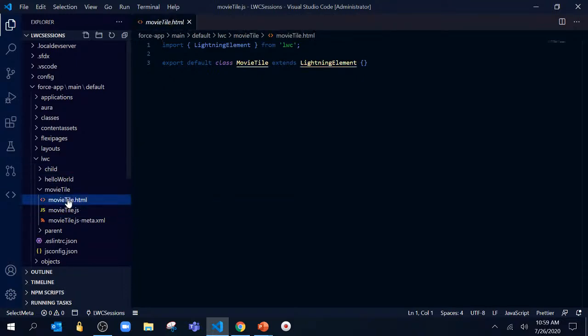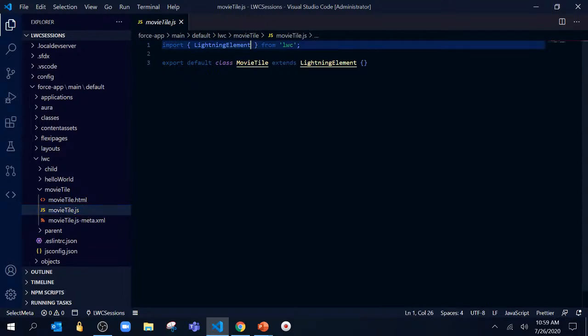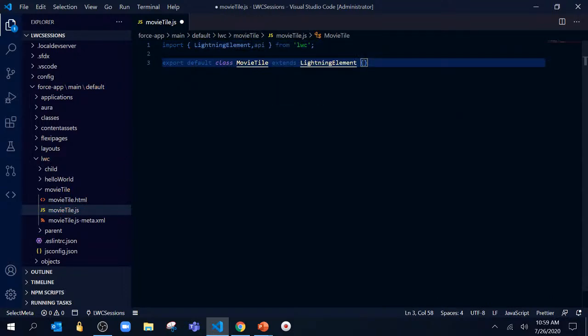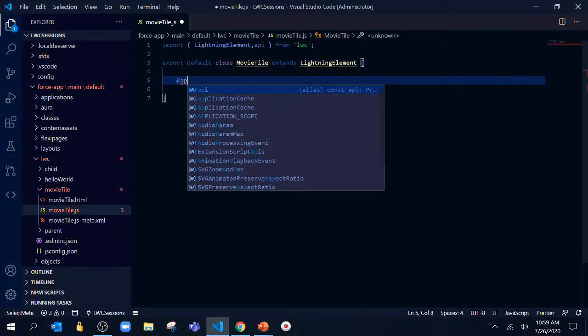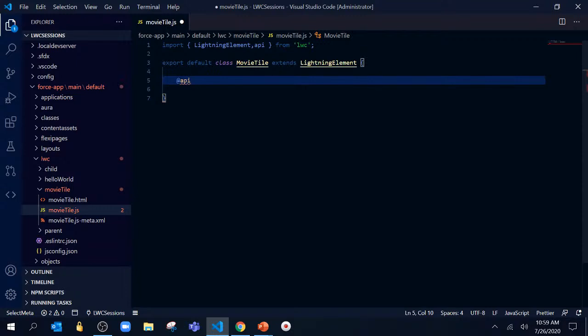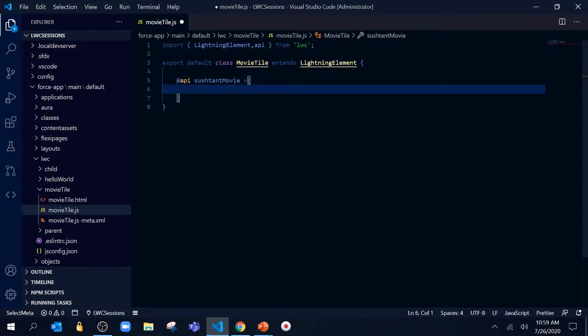So our movie tile HTML is created. It is the child component. So let's start with the JS. Firstly, I will be using the API decorator because I want to expose it to another component. And here I'm just giving the default value for you to see.